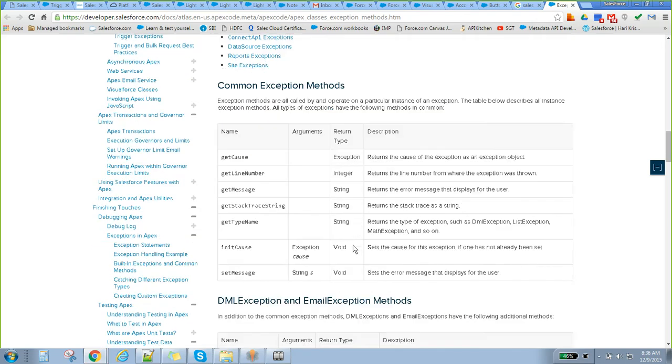These are the methods of the exception class, so we can check what exactly happened. getMessage shows the error message, like list index out of bounds. getTypeName returns the type of exception, like DML exception or list exception. getStackTraceString will return the entire execution flow.